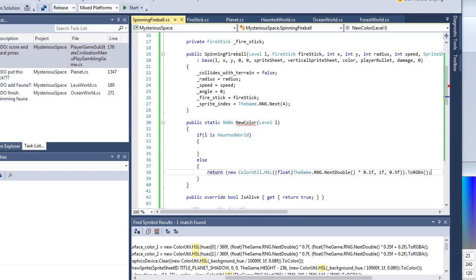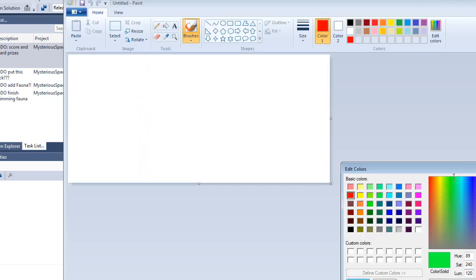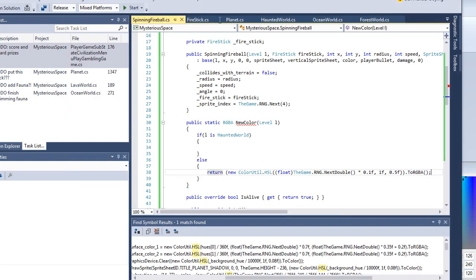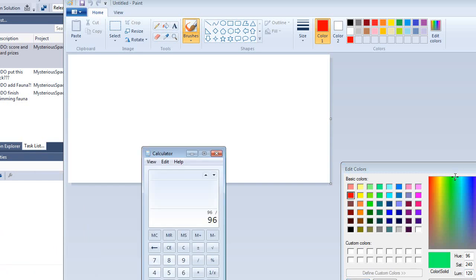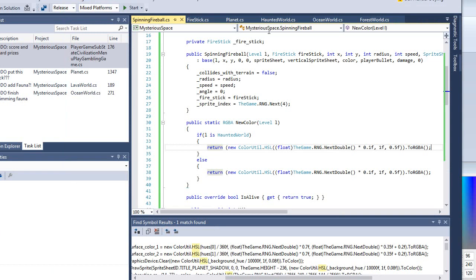What we want for Haunted Worlds is I'm thinking that we should do something in the blues up here. So, same saturation and luminosity, which is fantastic. But this is going to be different. So let's let it get a little green if it wants. So let's say, yeah, it's like 96 out of 240. 0.4, I can live with that. So let's start from 0.4.